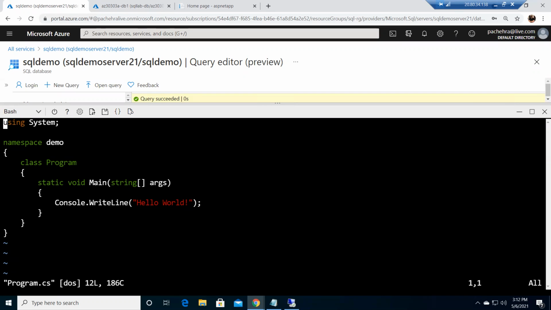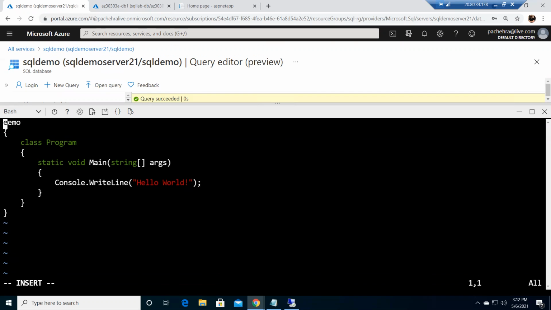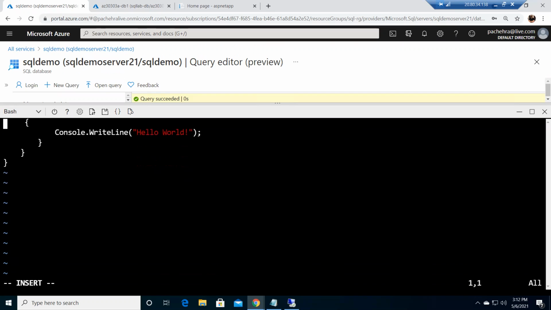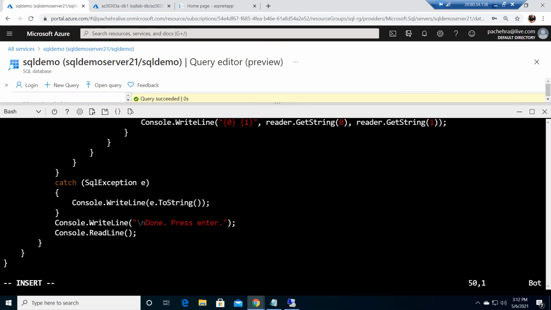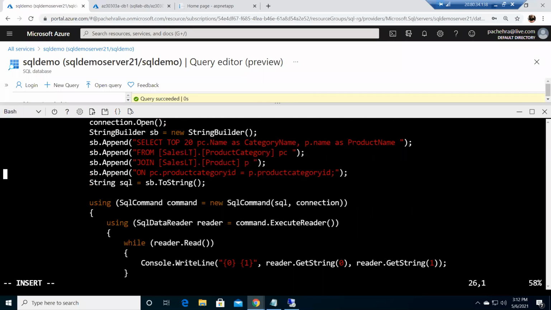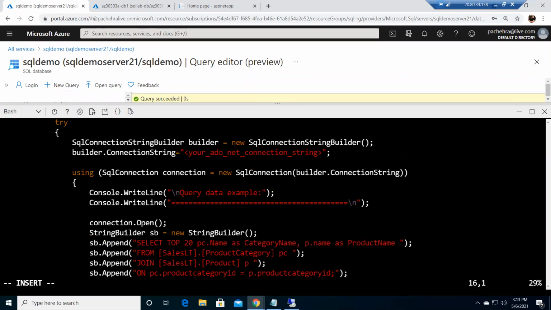And before I do this, I'll share this code that I'm using for this particular lab. And this will help you to perform your lab. So I'm going to paste it. There it is. This is a simple one-liner code, and I need to put down my connection string right here.